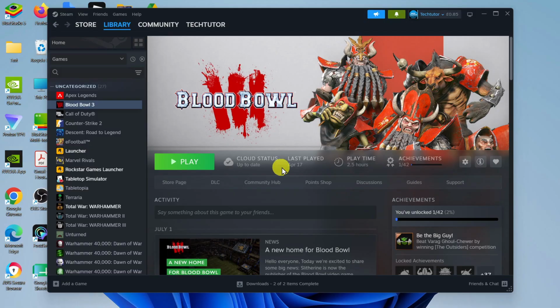So the first thing you want to do is, of course, open up Steam, come to your games library and find the game that's not currently launching. And once you've done that, you want to click to select it, right click, and on this menu that comes up, you want to click on properties.